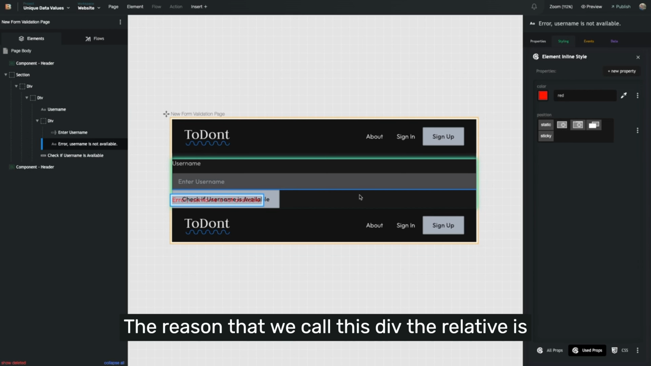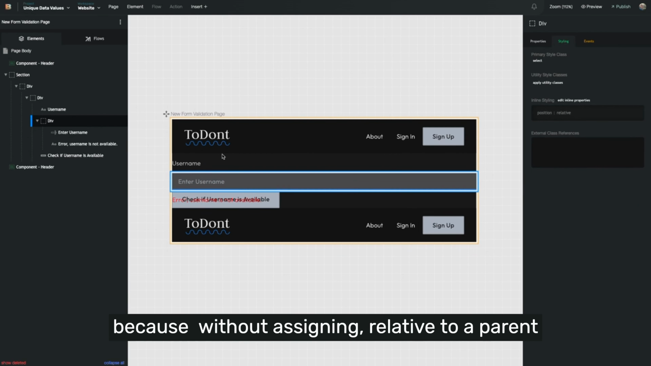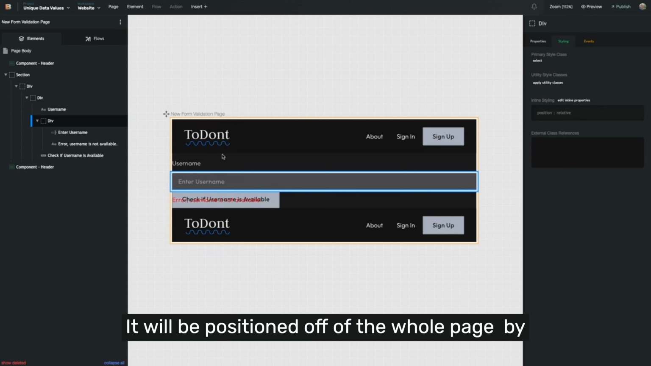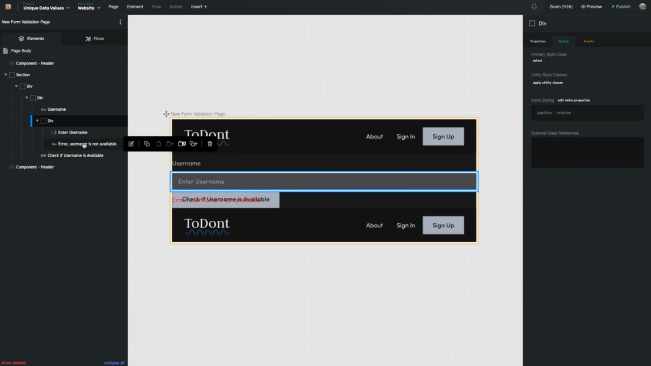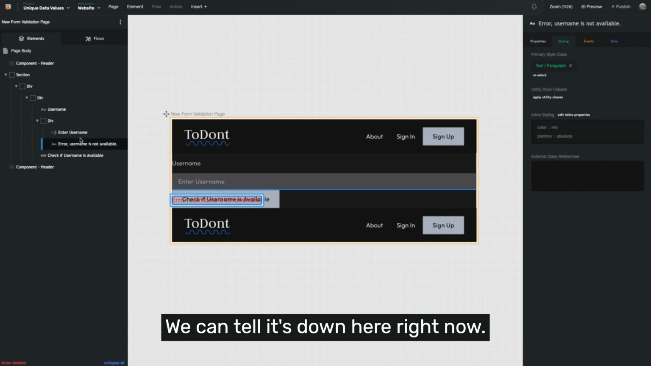The reason that we call this div the relative is because without assigning relative to a parent div to that child absolutely positioned element, it will be positioned off of the whole page. By giving the div a position of relative, we're saying this is the item on the page that we want you to position yourself against, not the entire page itself. So we've got this text field right here. We can tell it's down here right now.